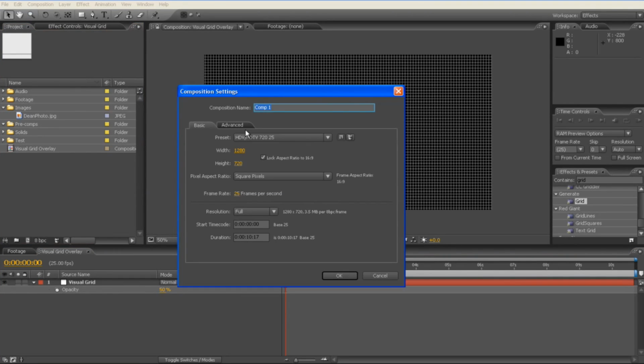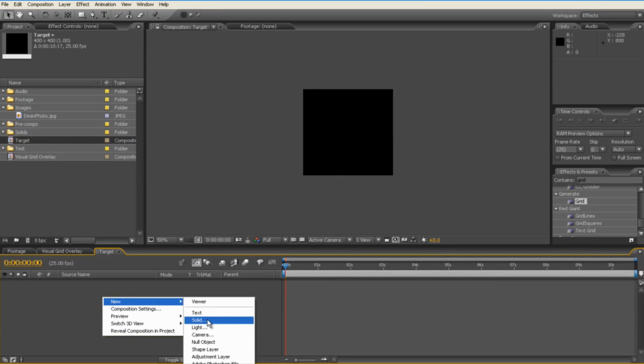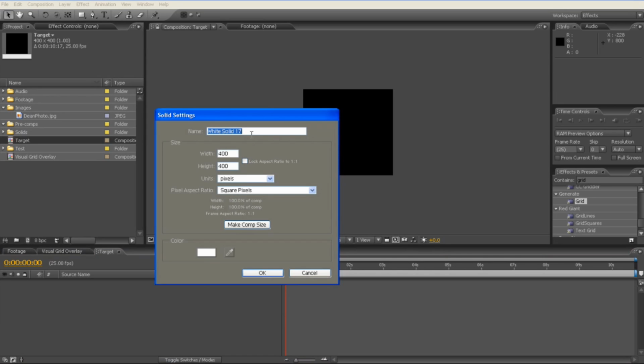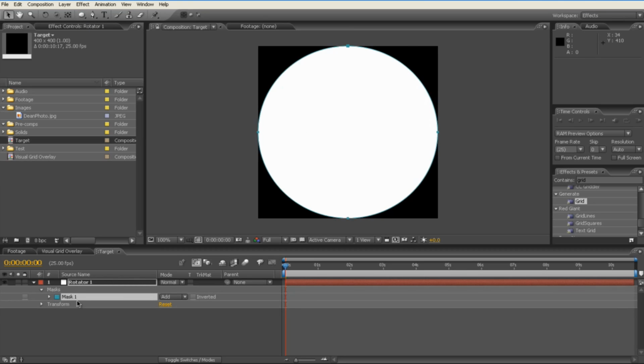So new composition, and we're going to draw our target. So it's going to be a square. I'm going to make this 400 by 400, and it's going to be called target, and okay that. And the first thing we want to do is drop on a new white solid again. And we'll call this one Rotator 1. Make comp size and OK. There we go. And we're going to draw an ellipse mask on this. So click on the mask tool up here, ellipse tool, and then you can double click the icon and you get a nice circle there, which is perfect.